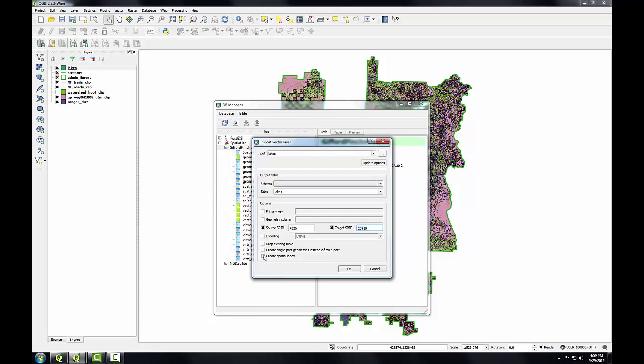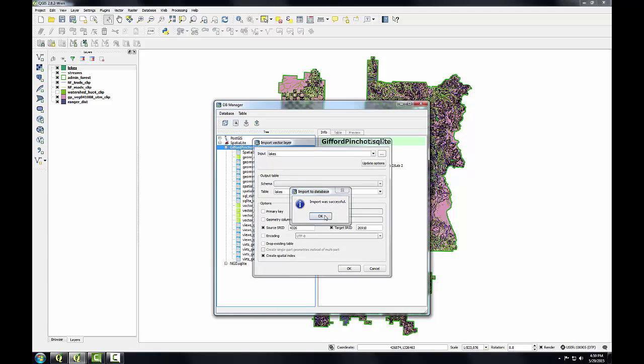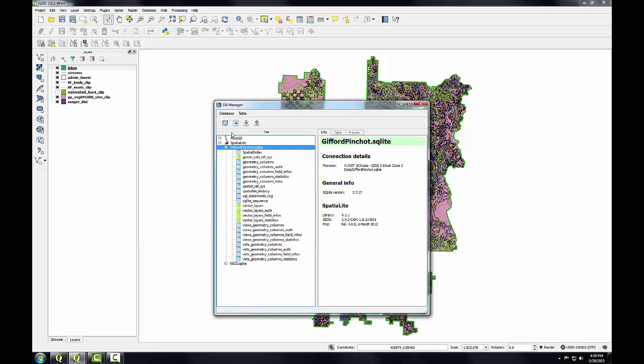I can always choose to click Create Spatial Index. Some of these layers aren't large, but some are. This will help them render and help queries. And I'll simply click OK when that's done. Import was successful. And now if I click the Refresh button on the Database Manager, I'll see my lakes layer with a polygon icon next to it. I'll do the same for the streams.